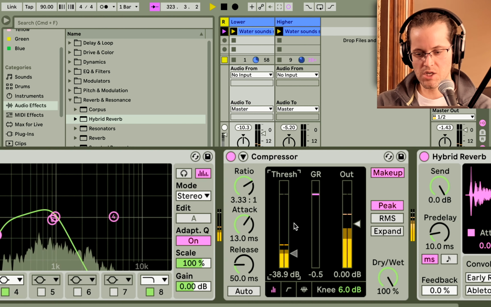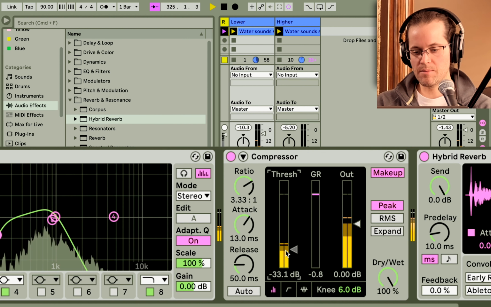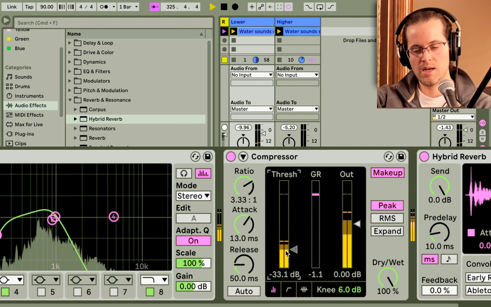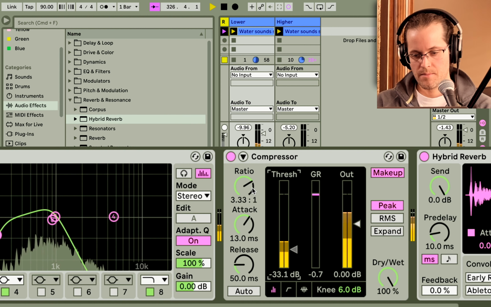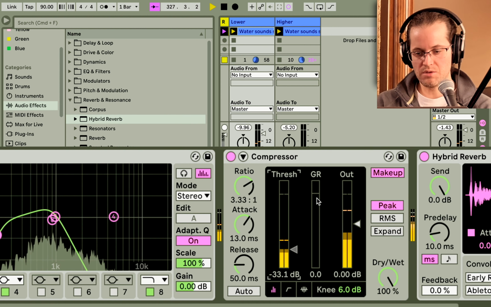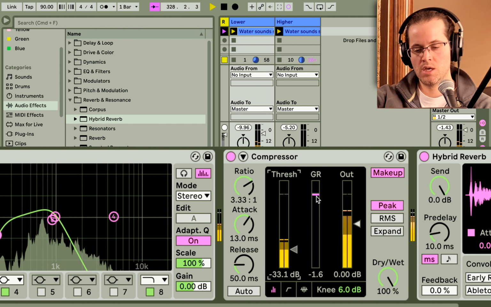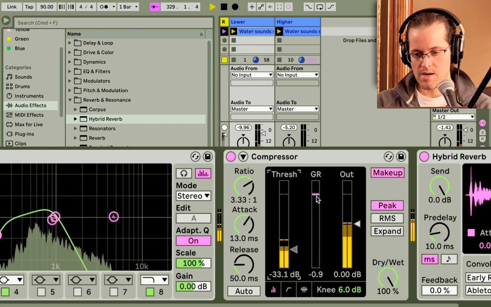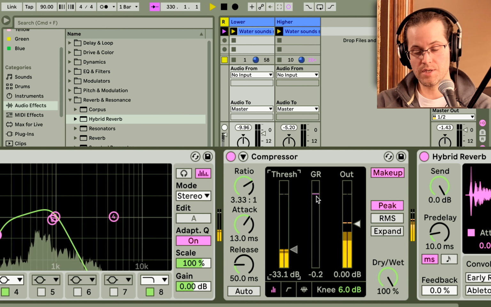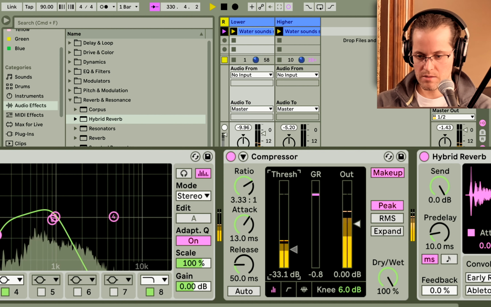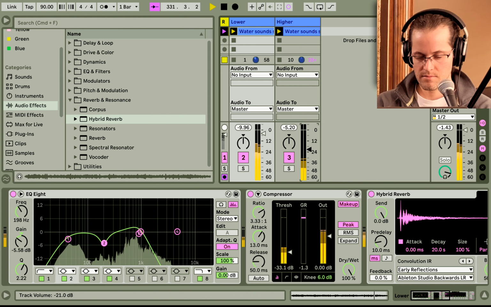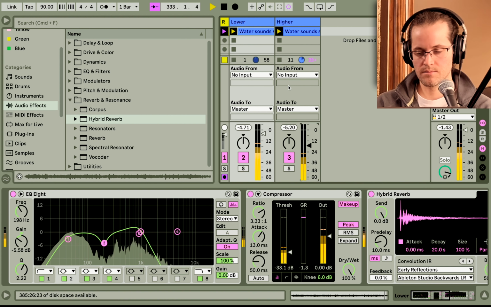When you see the gain reduction, the compressor says anytime the volume gets above this level, knock it down by this particular ratio. So when you see that gain reduction, that means you're bringing it down. That's how much the compressor is activated. So let's bring in the highs again. Listen to this.